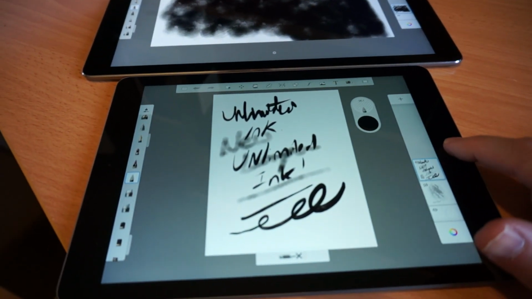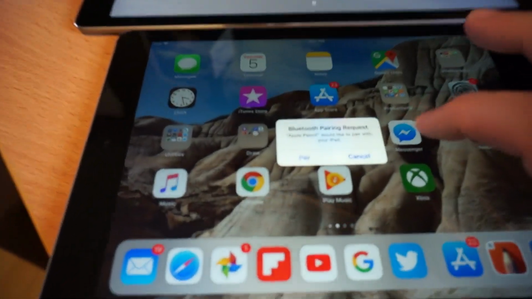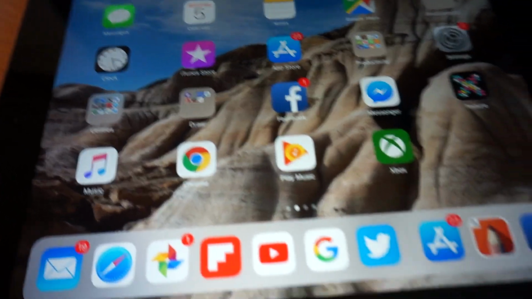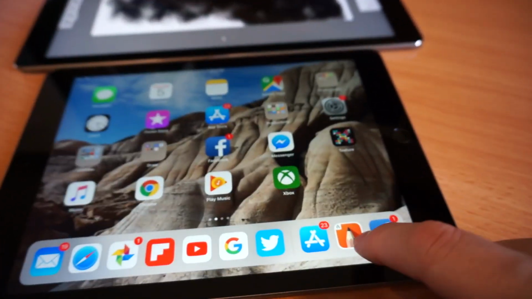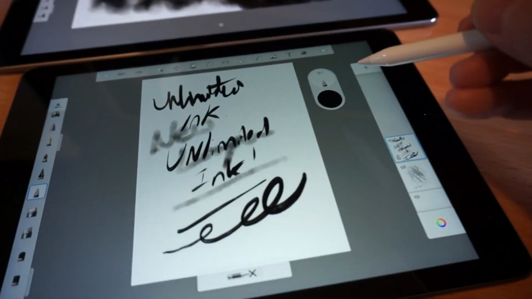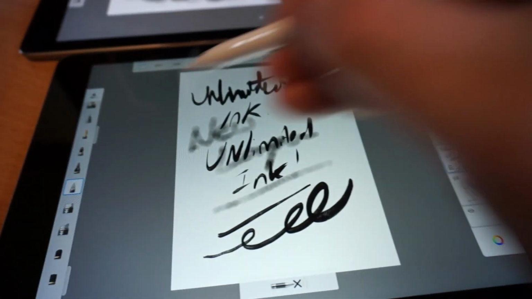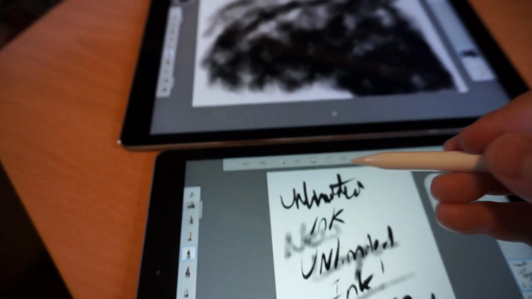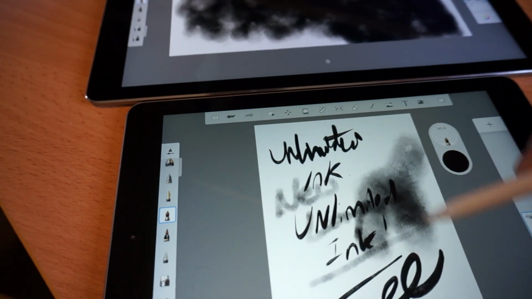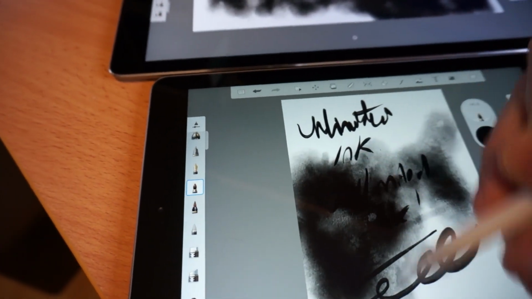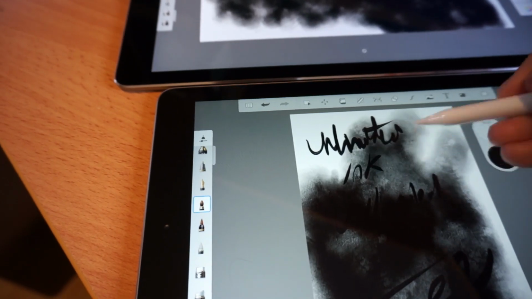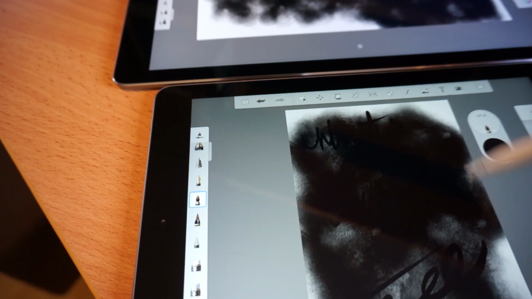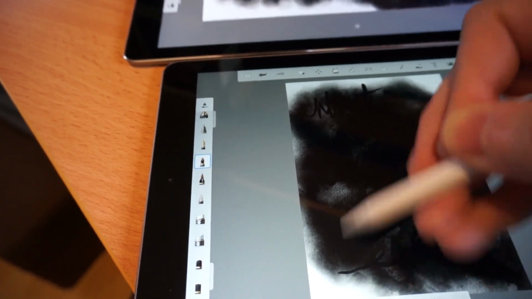So I'll try and get my pencil into pair mode on the 2018. Pair. Okay, now we're set up to draw on this one. I'll go into sketchbook as well. I'm using the same brush. The brush is set to 141.6, same brush, and I'm just going to show you that performance-wise, it's actually better for lag on more complicated brushes. So that's where it's a little bit CPU limited.